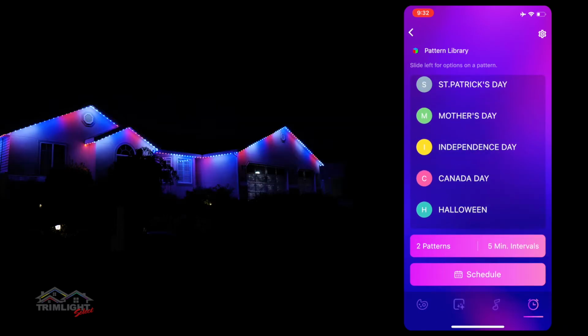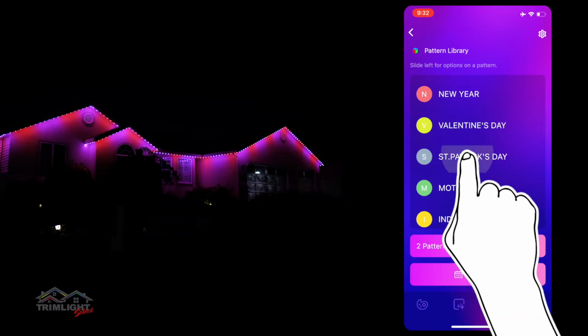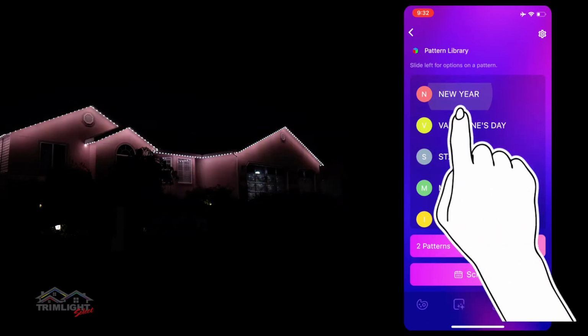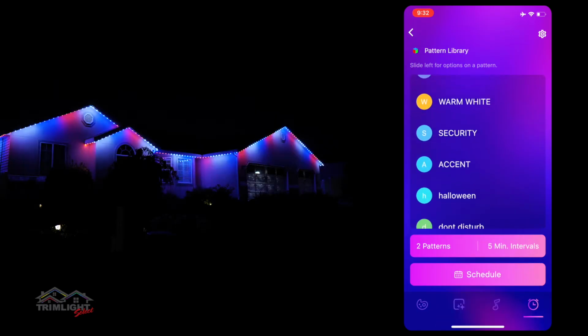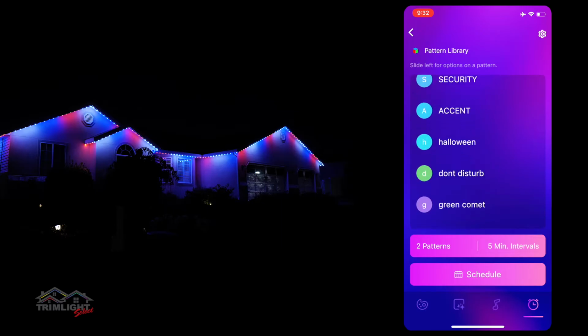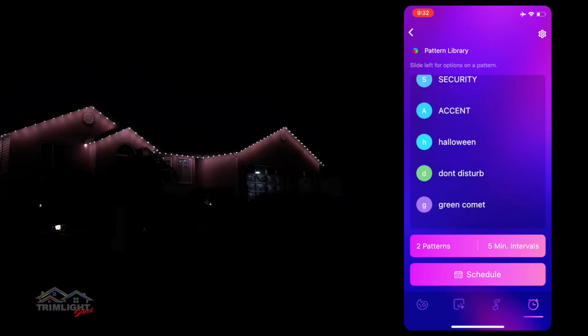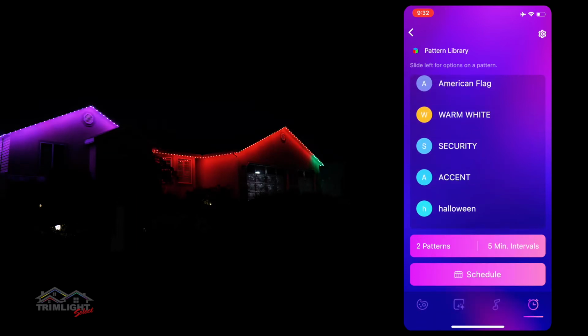When you first enter the schedule screen, you will see your program library, which is a list of all the preset holidays, as well as any custom patterns you may have created and saved for future events. You can save up to 60 patterns in this library, and it is important to note that any of these patterns can be edited or deleted by simply sliding the name of any pattern to the left, which gives you the option to rename or delete that program.